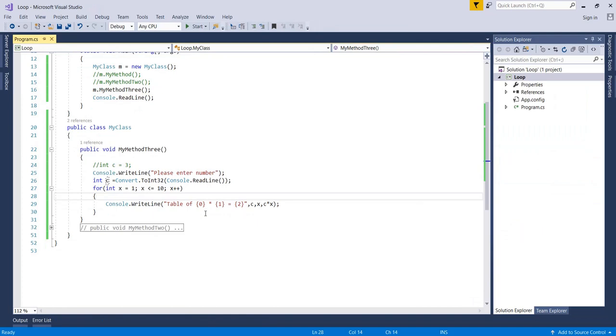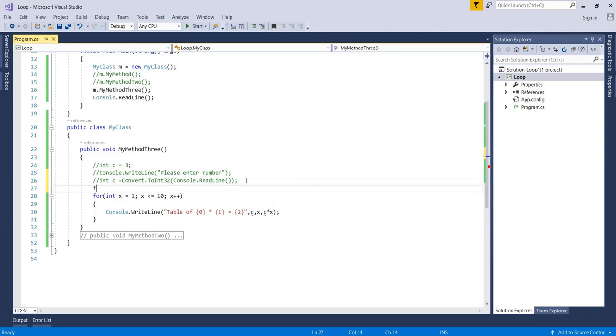Okay, now one more case. Suppose I want to use a for loop inside a for loop. So it is possible. Yes, we can use any for loop within a for loop. Suppose I want to print the tables of 2, 3, 4 and 5 at a time. 2, 3, 4 and 5. So I will use one more for loop.